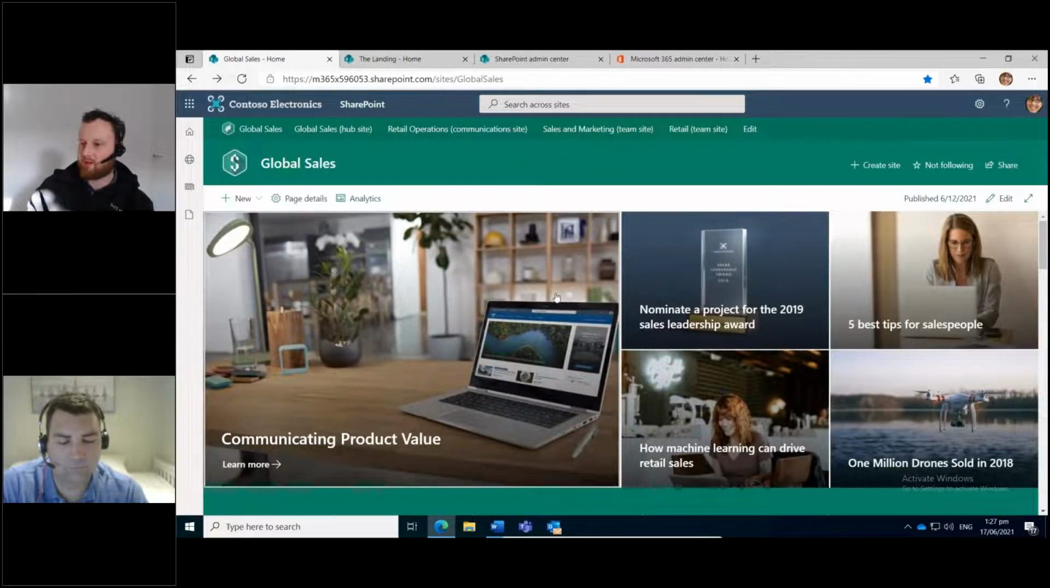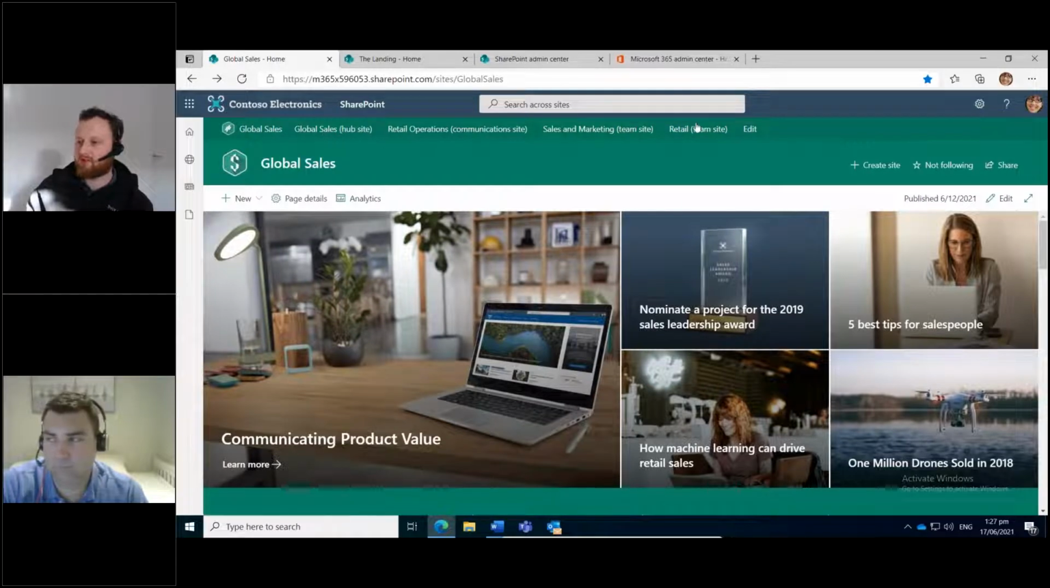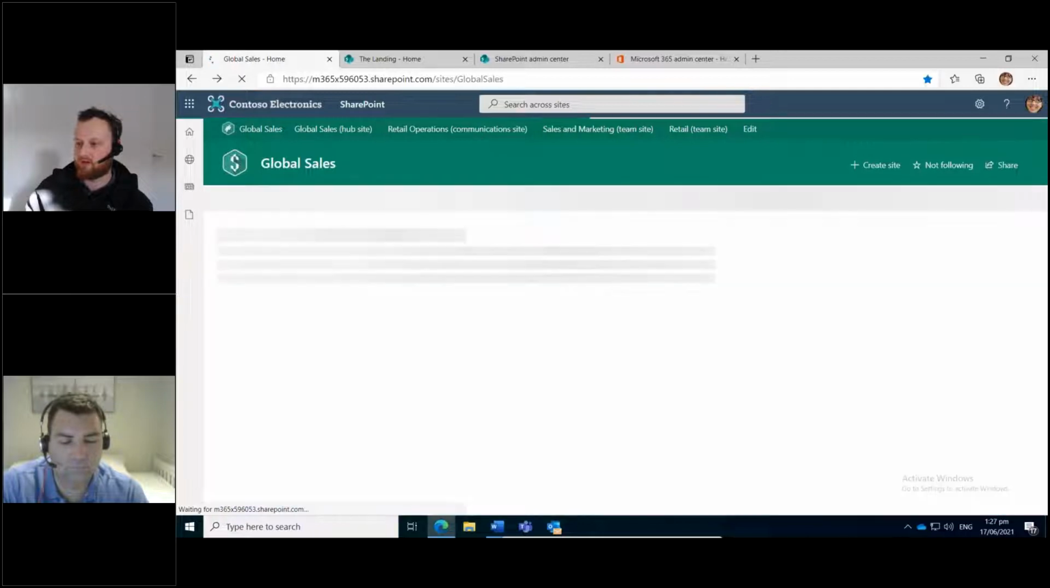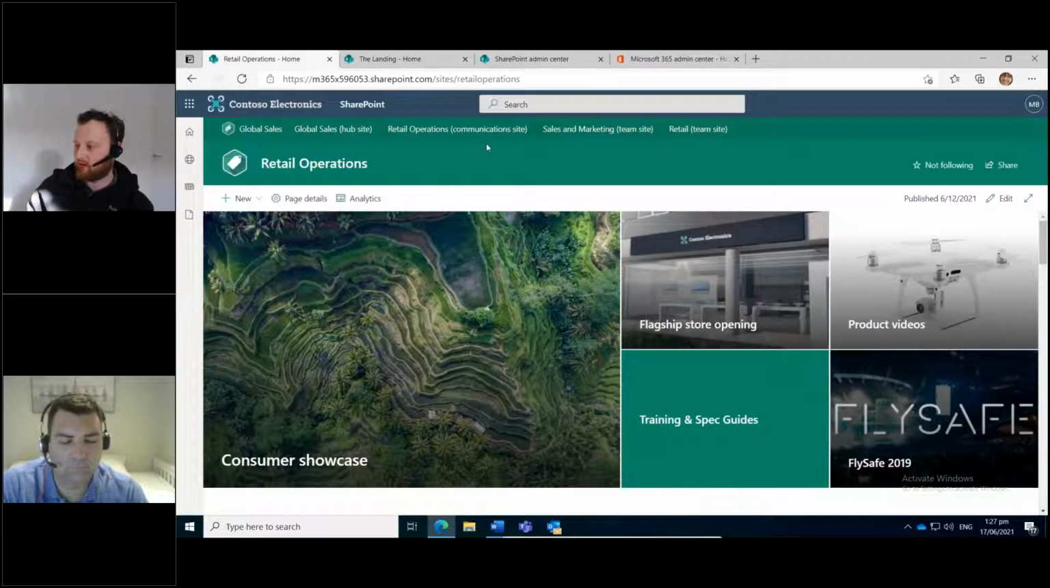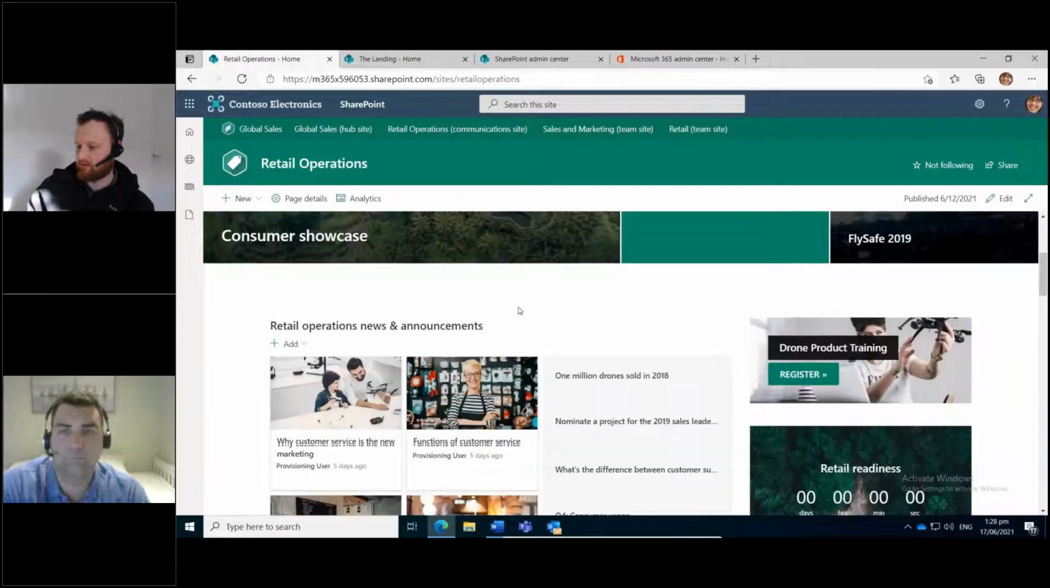But the first function, obviously, of a hub page that we're looking at, the hub site, which is global sales, is to link to other sites. So along the top here, we've got a few sites I've created. First of all, we'll look at a communication site. This is one where you're trying to get a message across to the people. And here's an example. This is obviously the retail operations showing off what's going on for the team. And as you can see, they've got videos and links to various things.